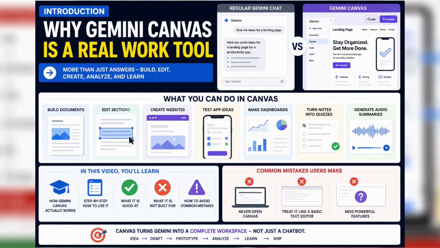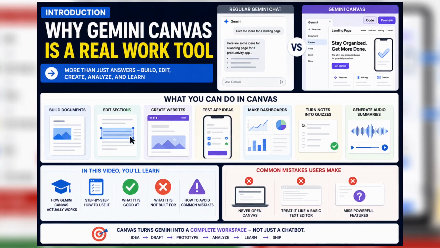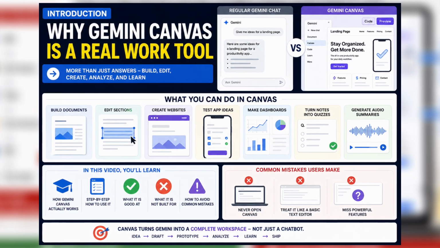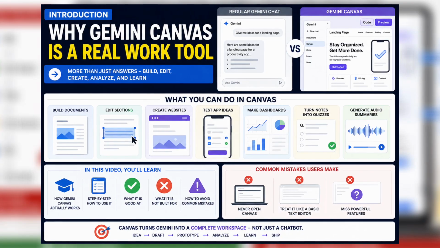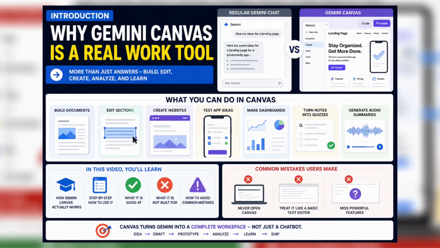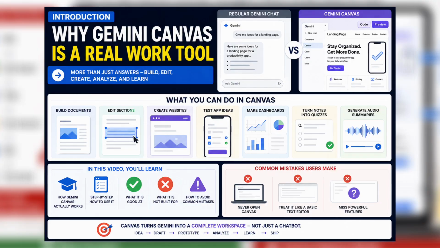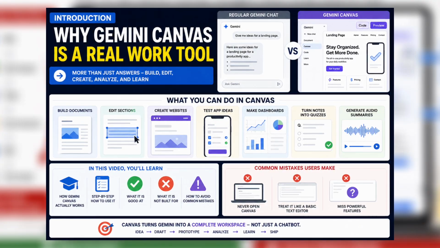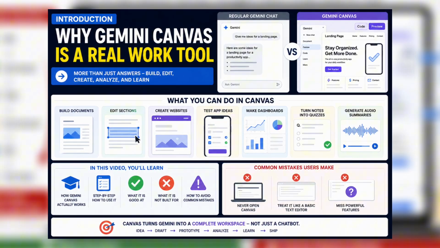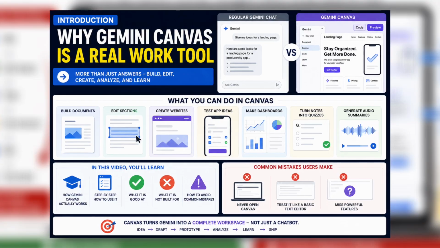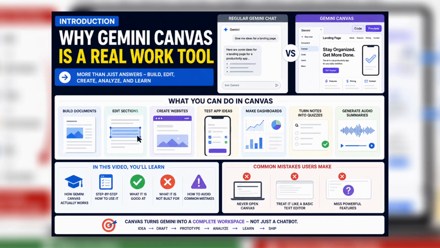Most people use Gemini for quick answers, but Canvas is where Gemini starts feeling like a real work tool. Instead of just getting text in a chat box, you can build documents, edit sections directly, create simple websites, test app ideas, make dashboards, turn notes into quizzes, and even generate audio summaries from your material.